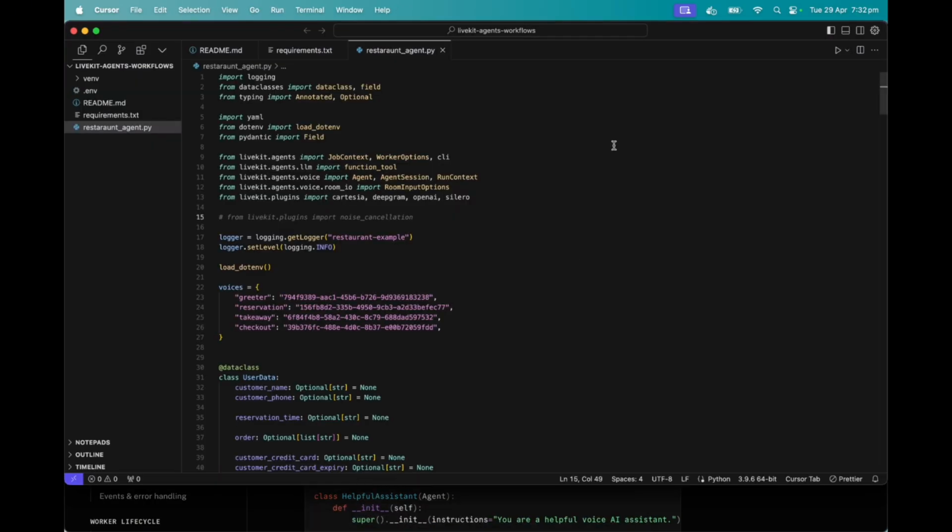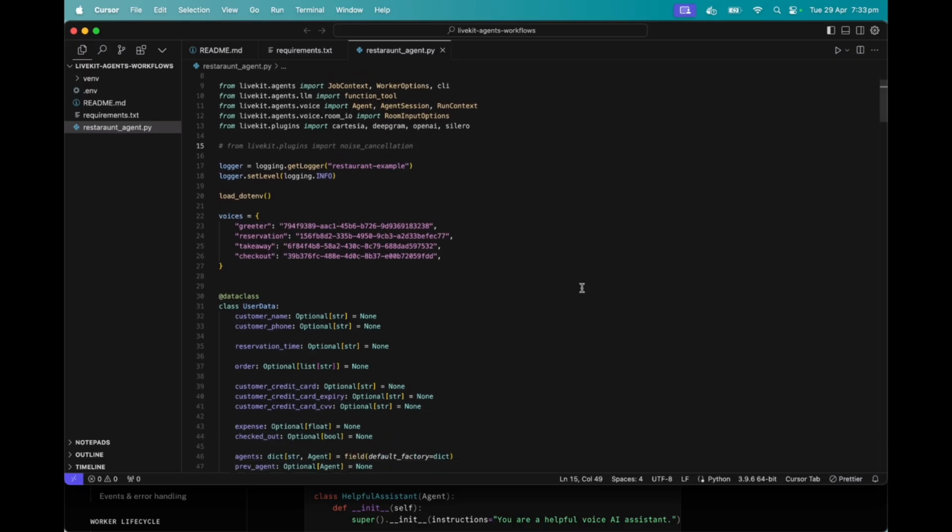Here we go. All right, so we're in the restaurant agent file here, and I've taken this exact example from the LiveKit Agents GitHub repo. They have this nice example. So we're gonna have 4 different agents: a greeter agent, a reservation agent, a takeaway agent, and a checkout agent. And the way it's set up in this is each of them have a different voice. You don't have to give them each a different voice, but in this example, they just make it so each agent seems like a different person almost. So that's what we'll be working with.